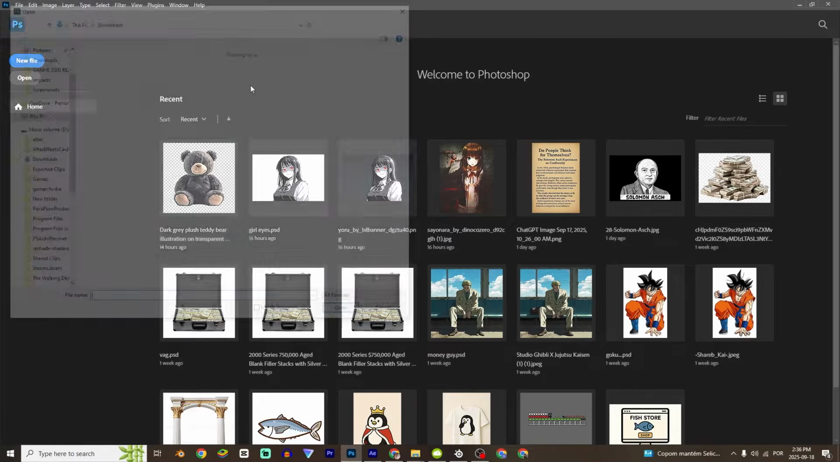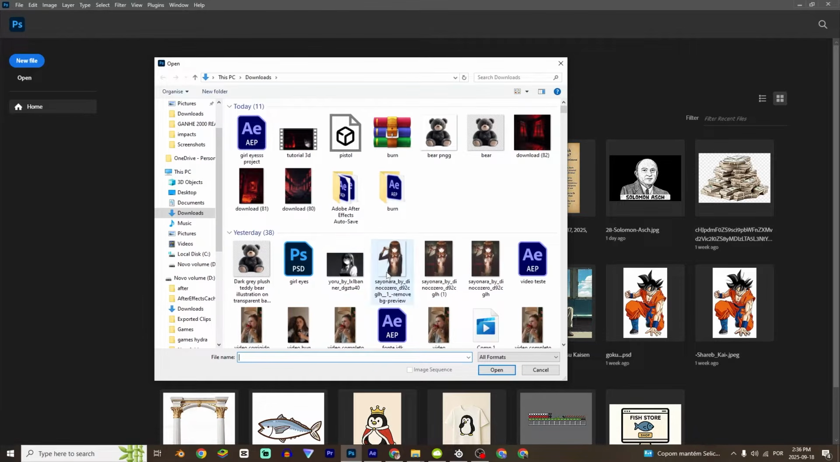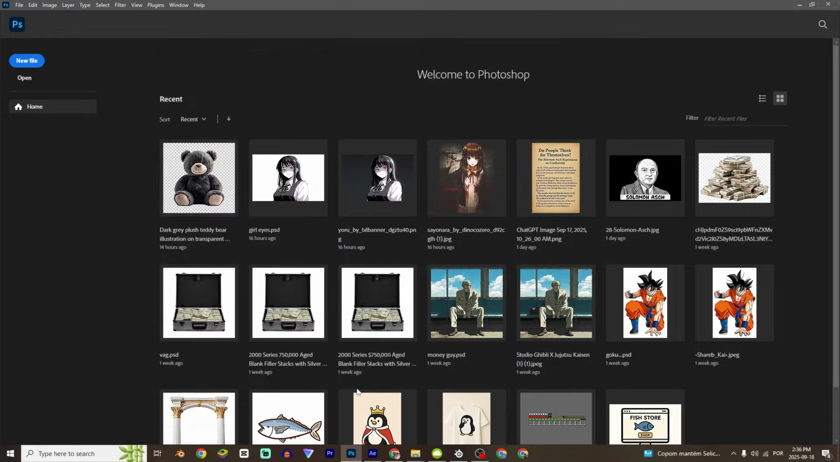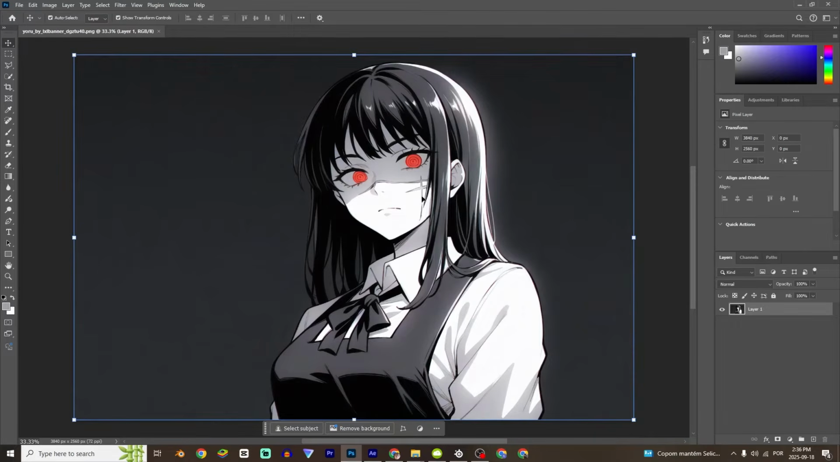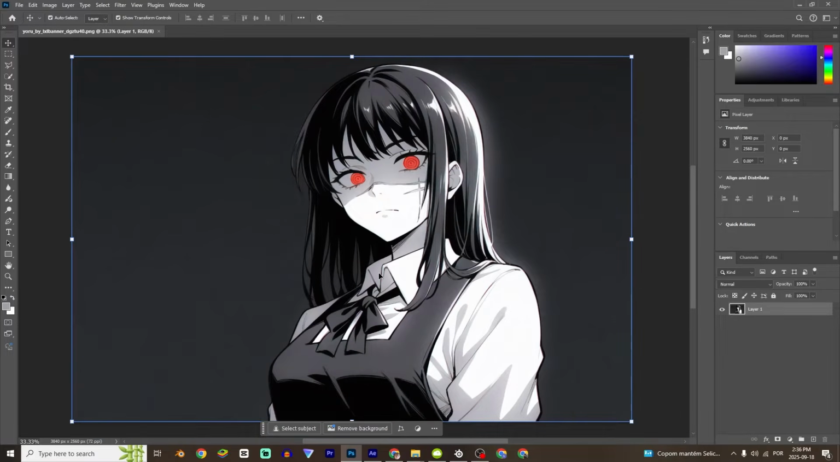First, I'm gonna open the render. I'm gonna use this render right here. So double click and open it in Photoshop. I'm also gonna use After Effects and other plugins. It's on my editor's pack, so if you need anything, it's in my editor's pack. It's 1 TB on the cloud, okay?